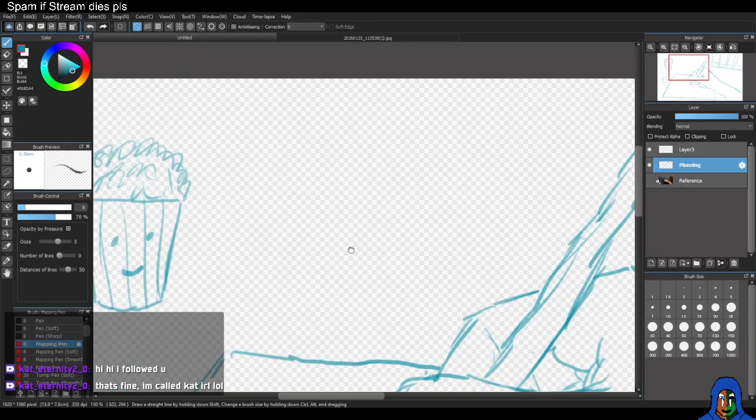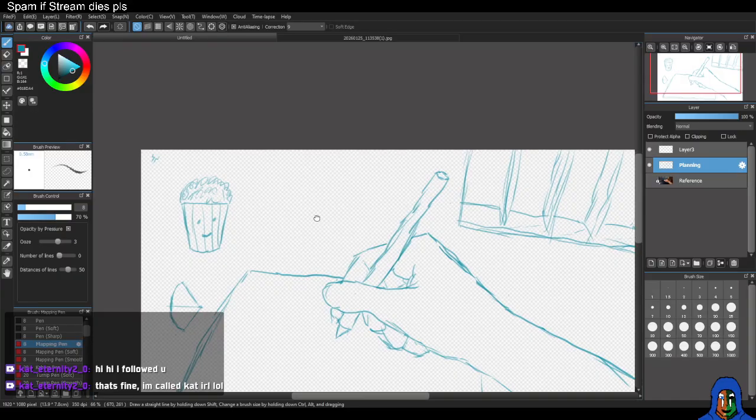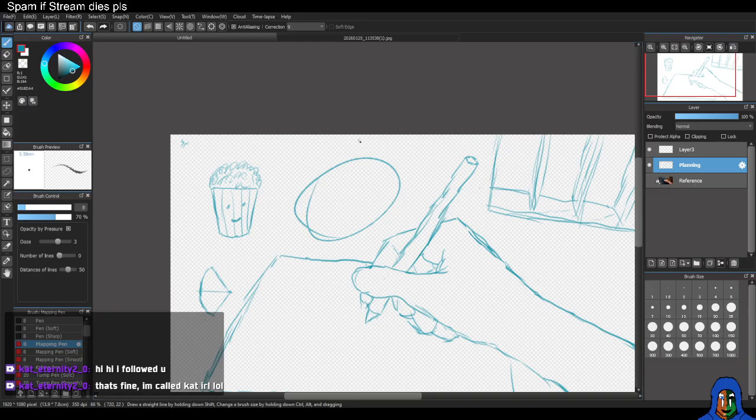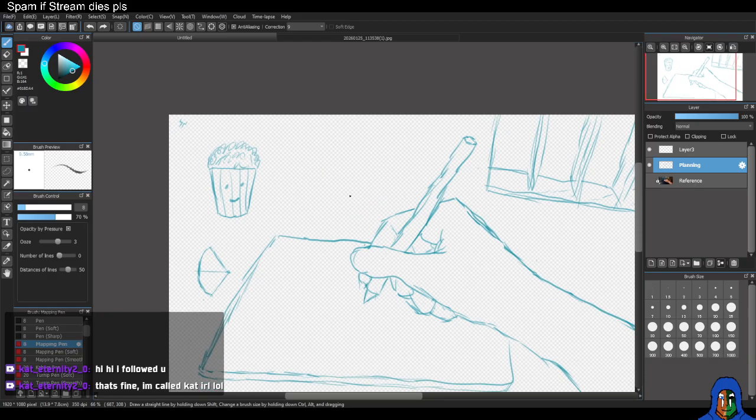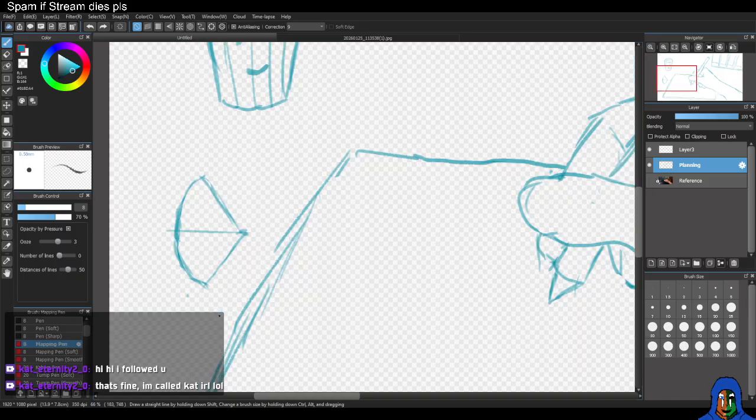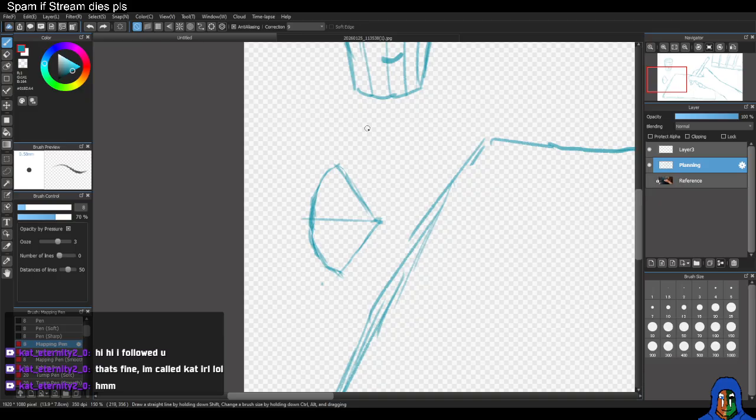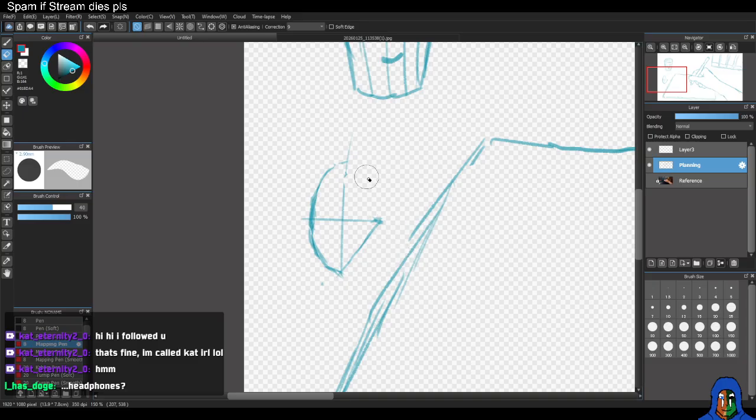I need some ideas for what I can put in this little spot here. Currently not sure. That bow is very lopsided. What the heck? That needs to be over there. I could do headphones.